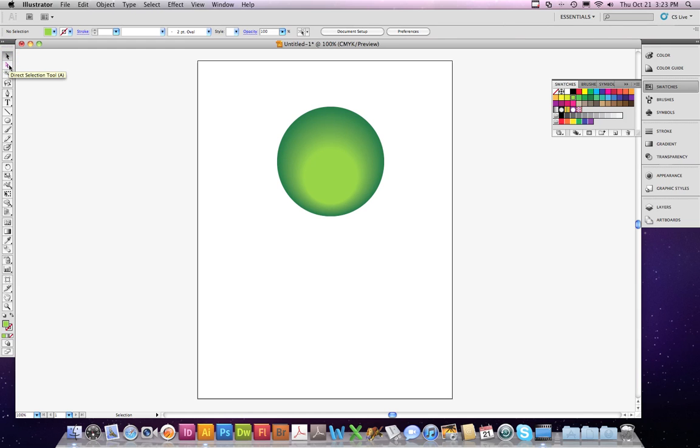If you use the direct selection tool, you can actually move this around and do some fun stuff with it. But for right now, we just want to leave it where we had it down there, at the bottom towards the middle.